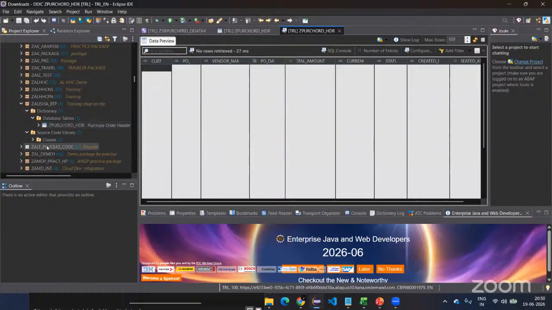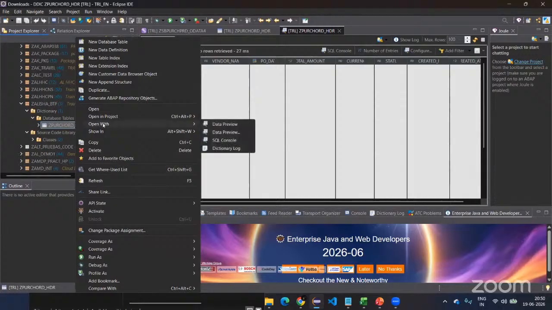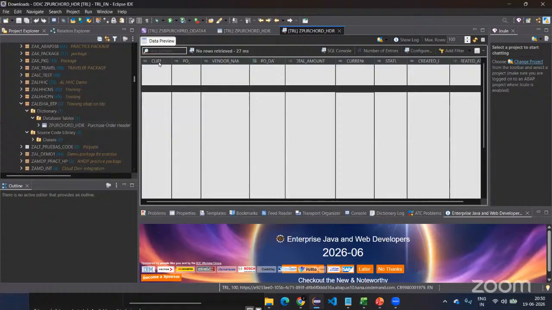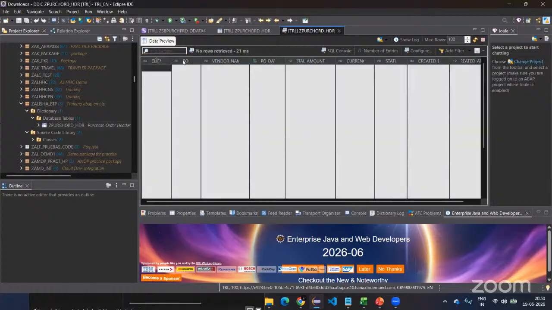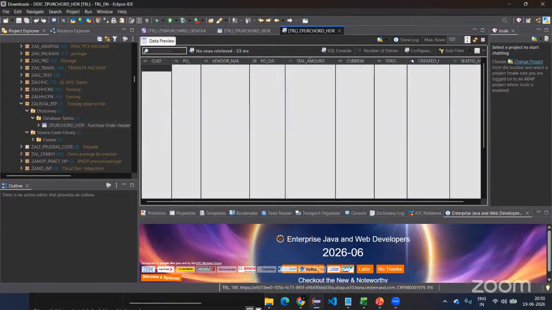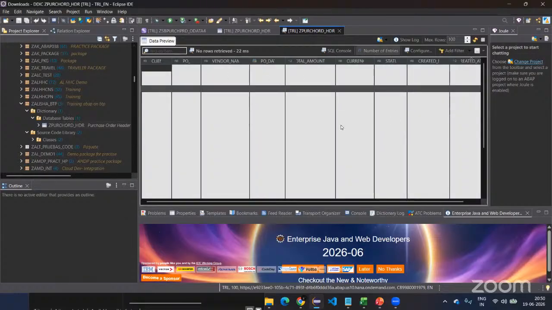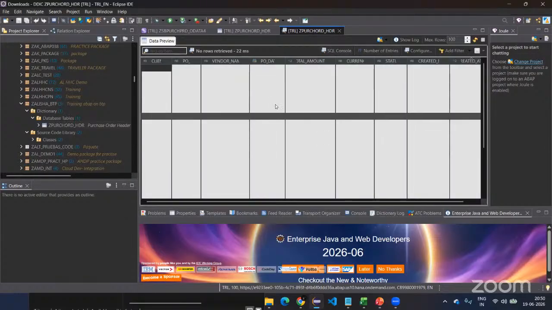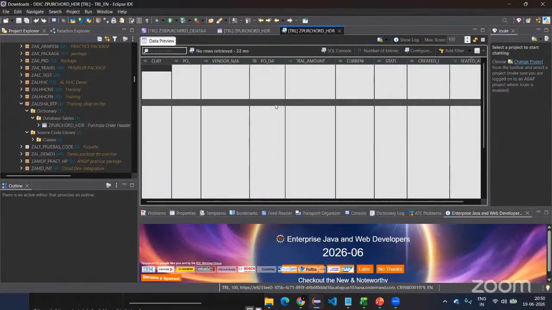Let's see what I did. I selected my table here, I right clicked on it, and I clicked on open with data preview. Then you can see all your clients, purchase order, vendor name, purchase order date, total amount, currency, status, created date, created when. But we don't have any data over here, right?